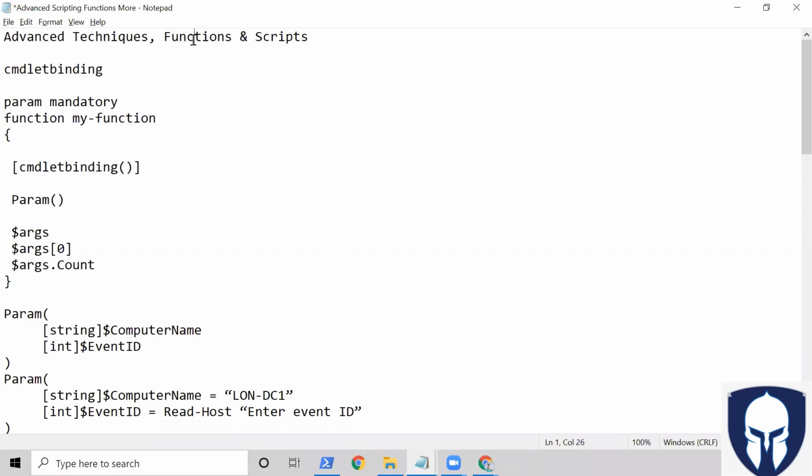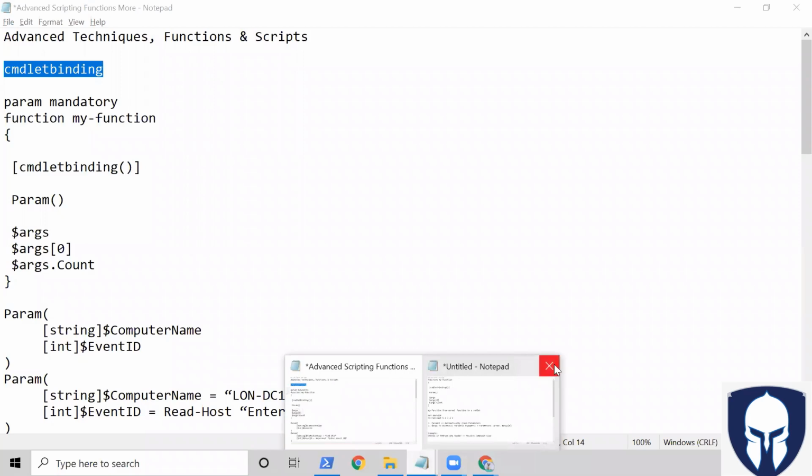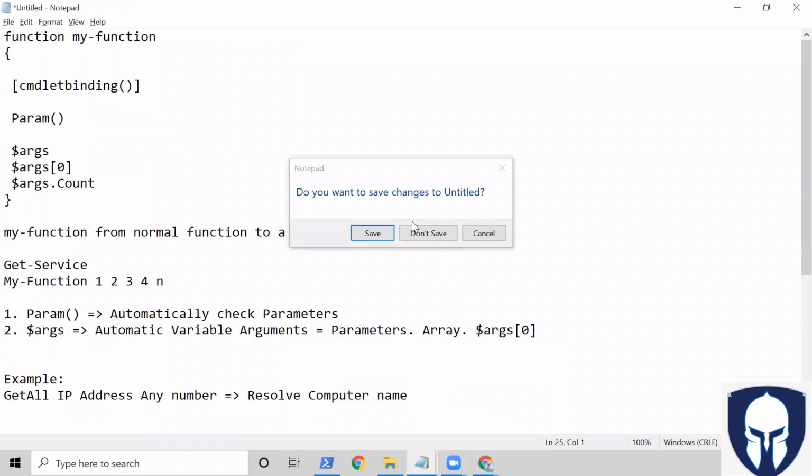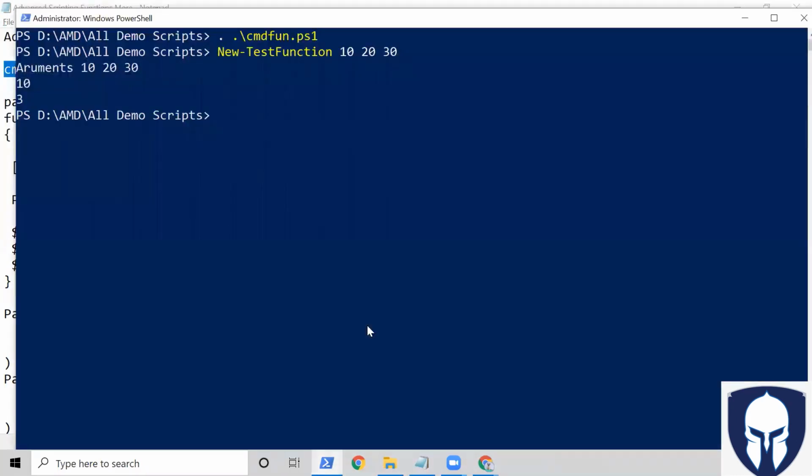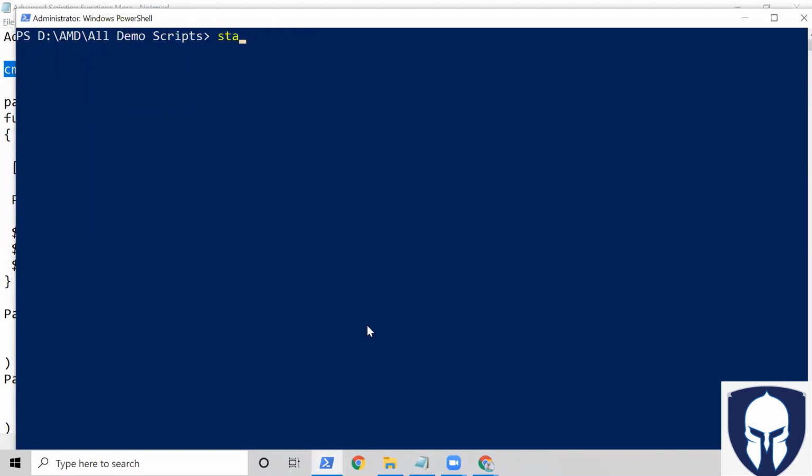So first let's talk about functions, and then we are going to talk about command-let binding. So what is command-let binding? Let me open another window, and also Stop-Transcript so that the previous one will be done. Start-Transcript, and let us say advance6.txt.